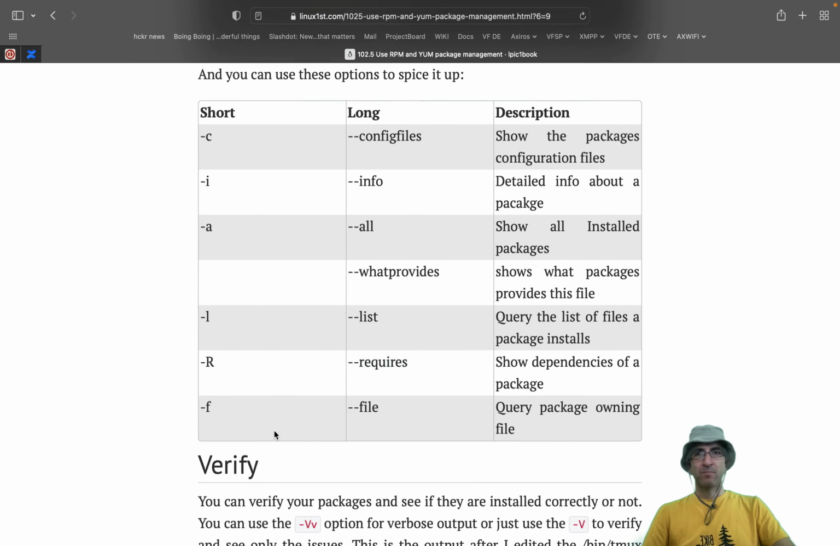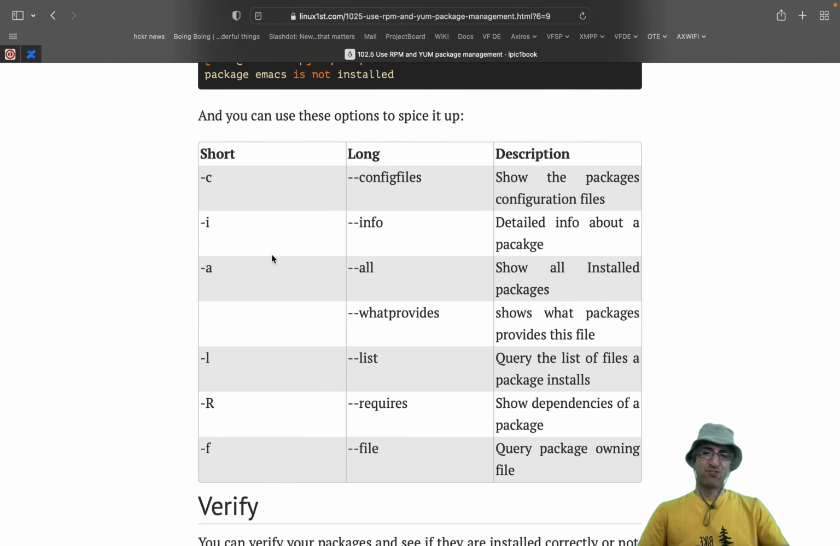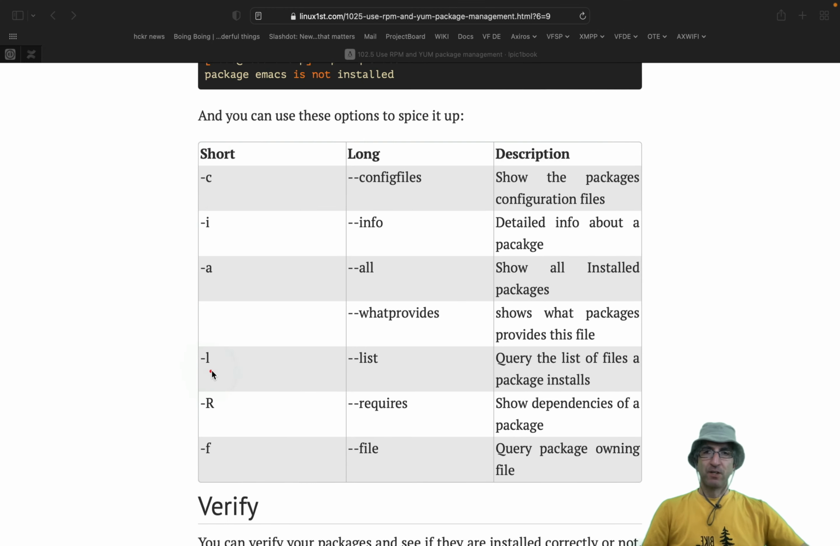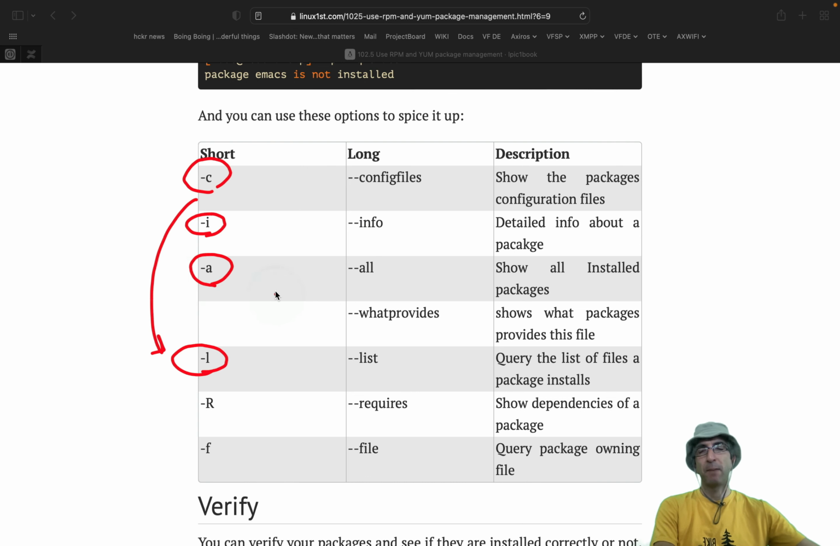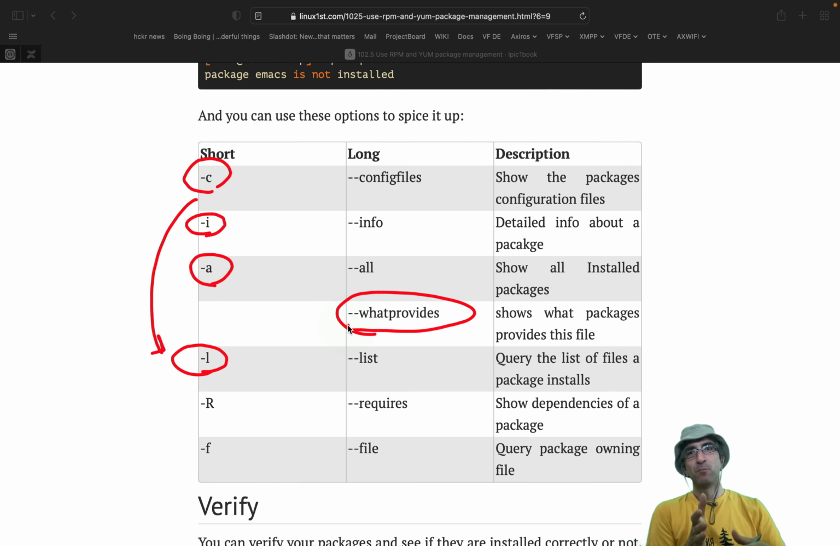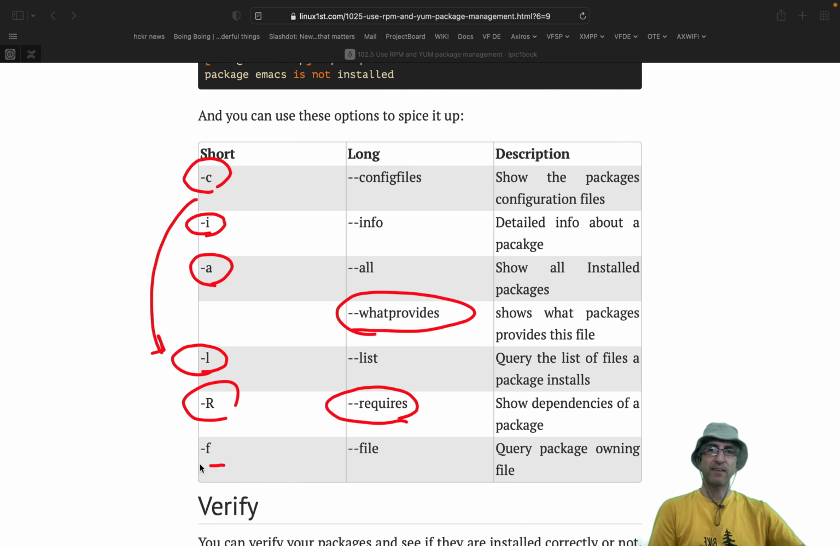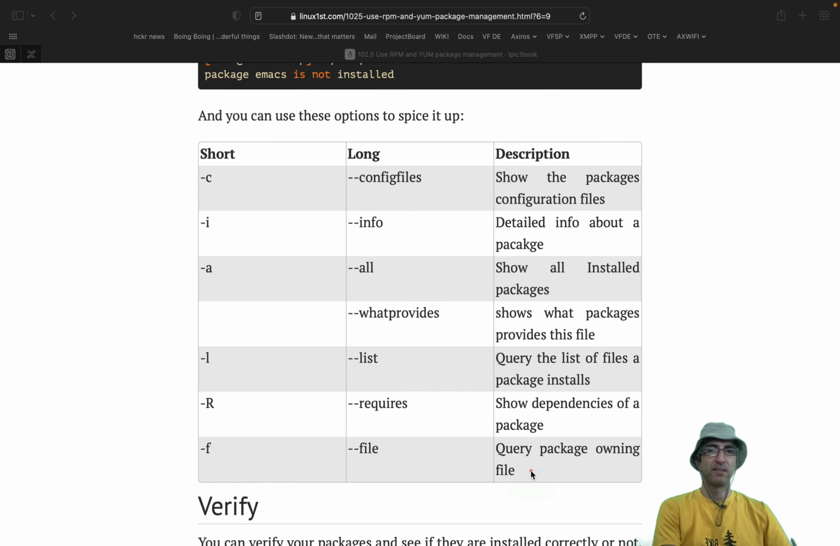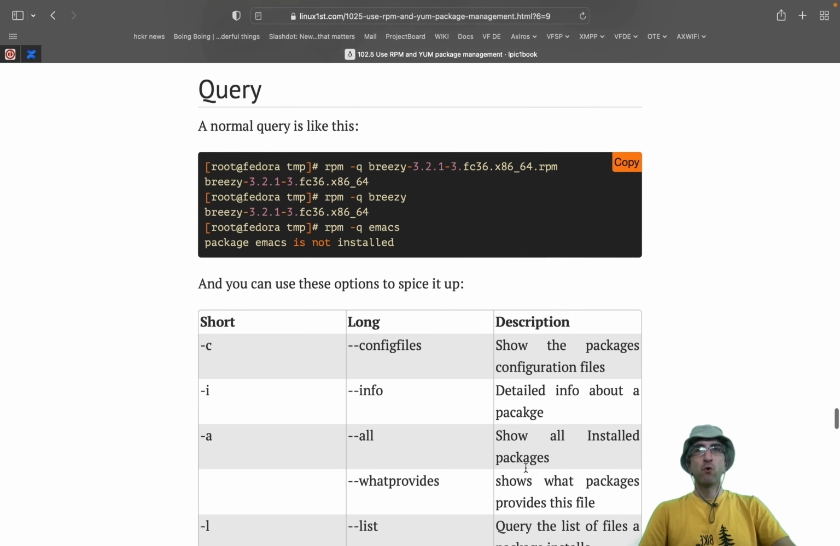Cool. So these were queries. Dash c, let's start from here. Dash l listed all the files in this package. Dash c listed only the config files, a subset of these. Dash i showed us more info. Dash a showed all the packages installed on the system. What provides gives us what provides this specific file. Dash r or requires showed us the dependencies, and dash f told us query packages owning this specific file on the system. These were for querying data.